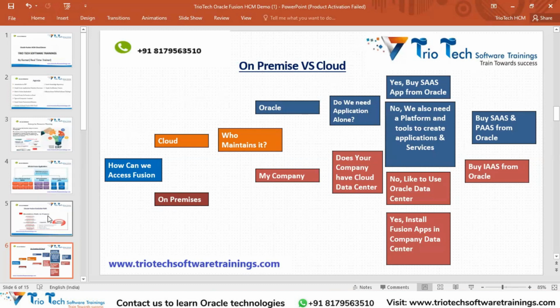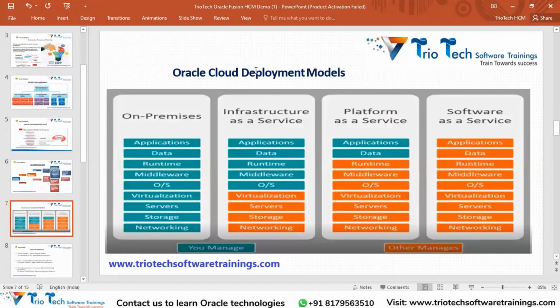Now, if I go to the next slide, you can see the deployment options. Any software or application, if it has to be run in the front end, these all are required to be maintained: application, data, runtime, middleware, operating system, virtualization, server, storage, networking.